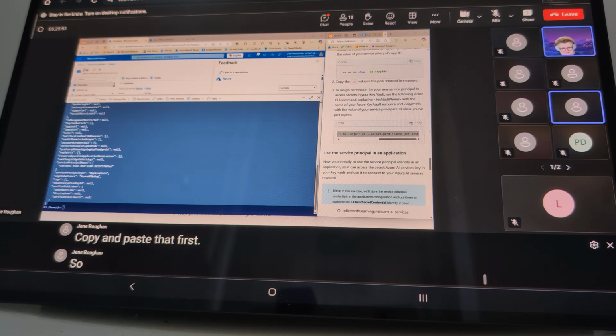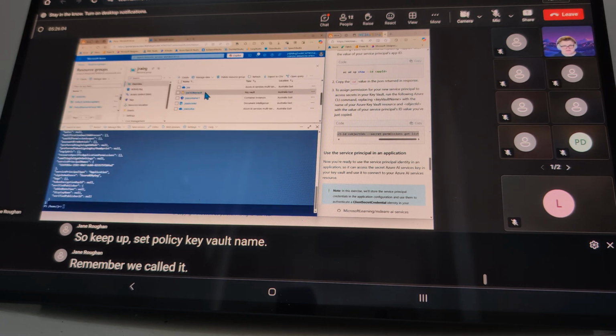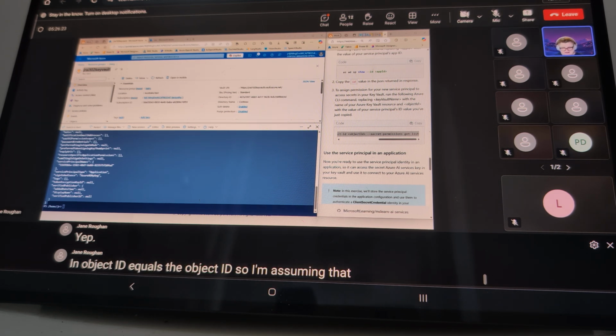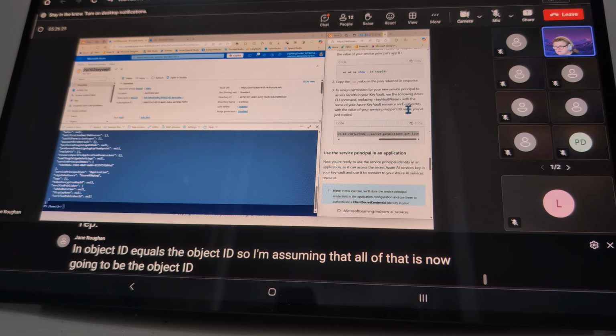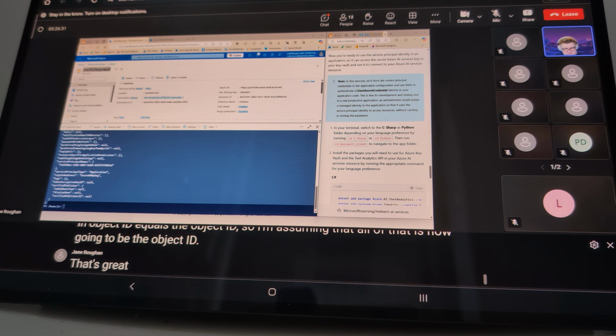So key vault set policy, key vault name. I remember what we called it. There it is. There. That in object ID equals the object ID. So I'm assuming that all of that is now going to be the object ID. I think that's great. And put that in.